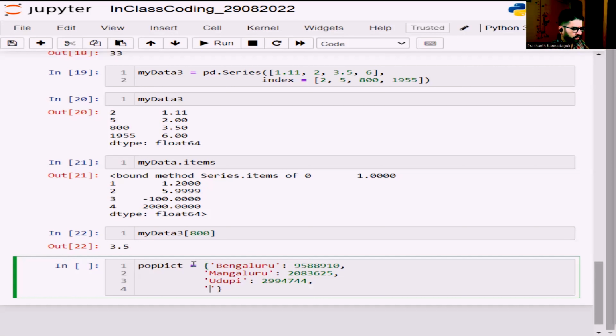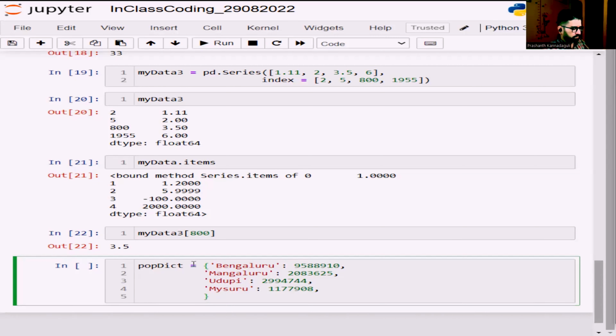Maybe the values are different, I'm not worrying about that. Next, Masur, 1177908. Let me write a few more values. The population is, okay, so this is 1847023.